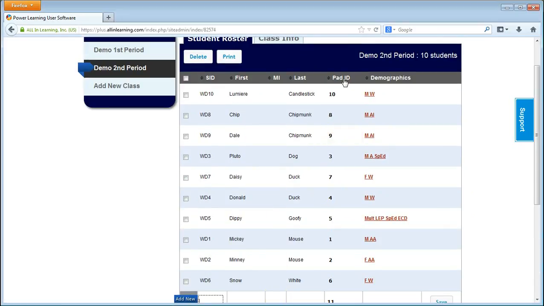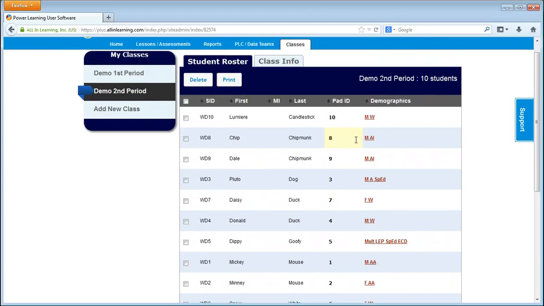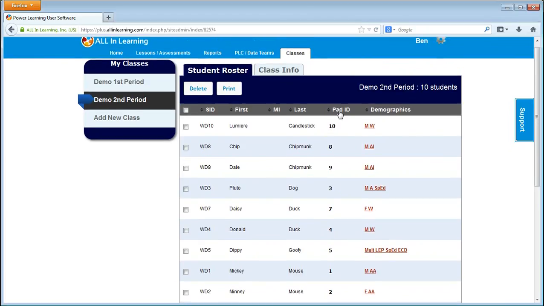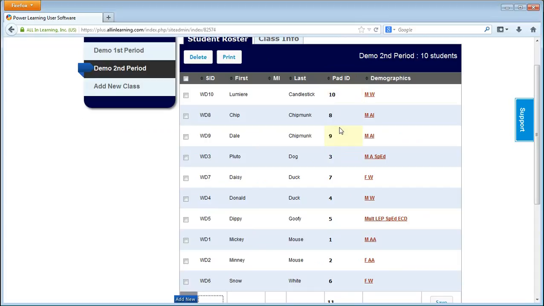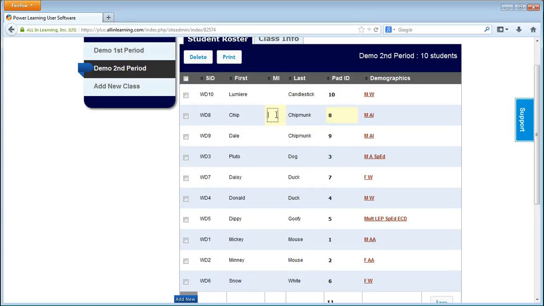One of the things I do want to point out is that the pad ID is automatically assigned to each of the students. If you are not using any of the All-in Learning clicker systems, this will be immaterial to you. But if you are, you do not have to assign the pad IDs to the student. The system will automatically do it for you. Now in this instance, let's say my Chipmunk here broke his clicker, and it was clicker number 8, but I have a 26 pad set, then I can reassign pad number 11 instead of having to replace that pad, so I can still get Chipmunk's responses. So we're going to leave that where it is.